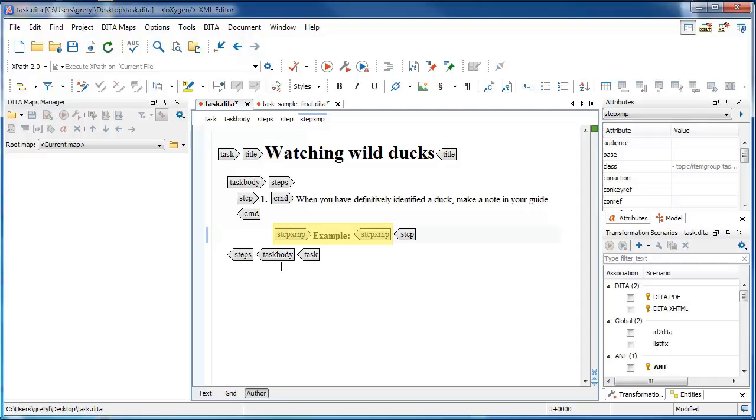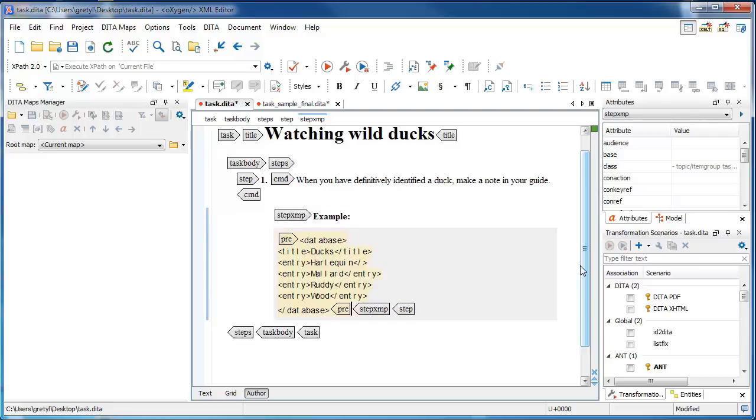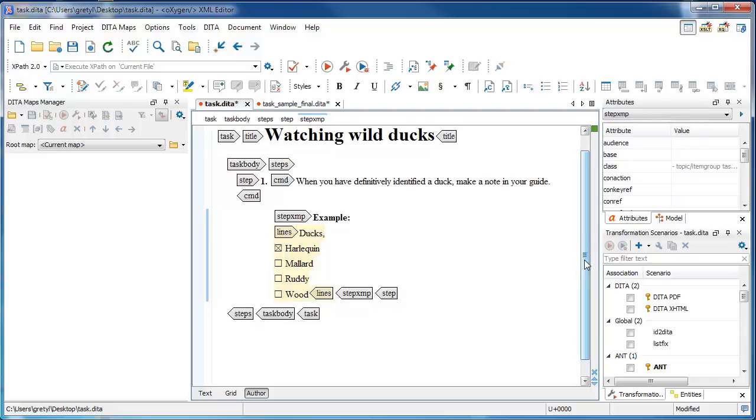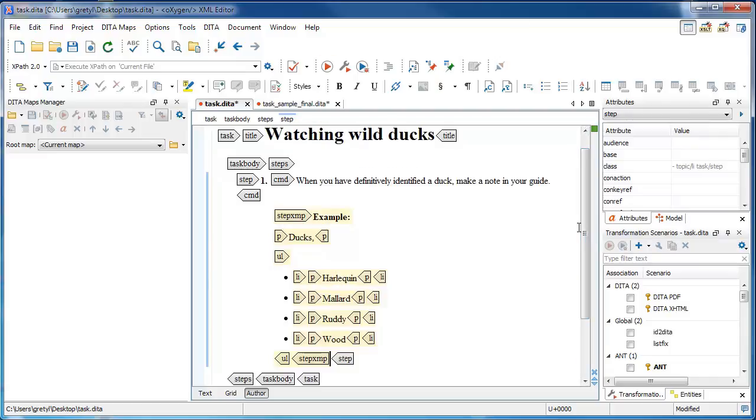The step example element is optional, but it can be used to provide an example of how to perform the step. In a step example, you can use the pre element to add a code sample that helps complete the step, you can use the lines element to control the line breaks of a text example, or you can simply use basic body text elements such as paragraphs, lists, or notes to explain how to complete the step.